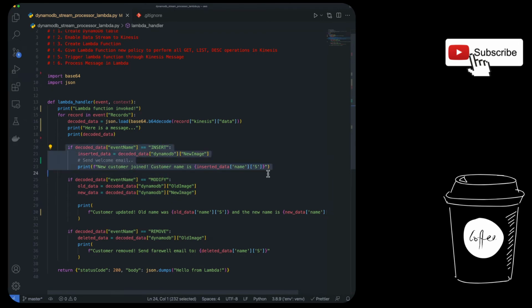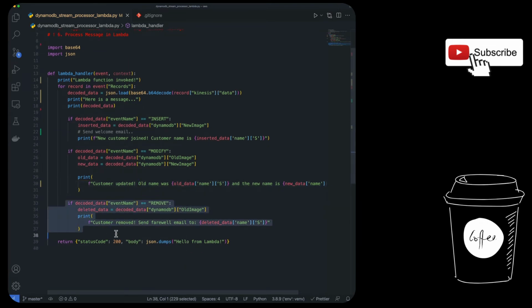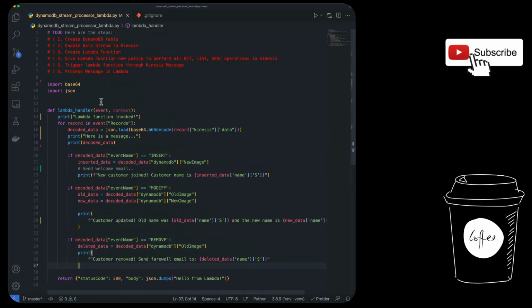For an insert, we are just printing out this string, which says new customer joined, and then the name. For a modify, we're saying customer updated, and then we're listing both the old name and the new name to show you how you have access to both the old data and the new data. For remove, we just have the old data, so we are just gonna go ahead and print it out. Okay, so that is all we're gonna be needing.